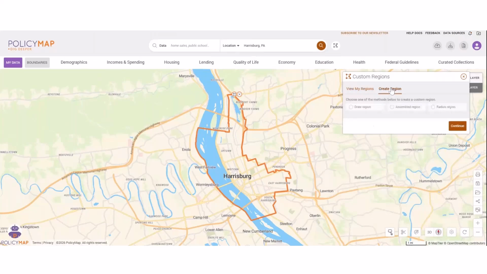There are a few different ways to create new custom regions. You can draw on the map by just connecting dots. You can use the assembled region to assemble geographies or boundaries like zip codes, counties, or census tracts. You can also do a radius region, where you set a radius distance around a point on the map or a specific address.